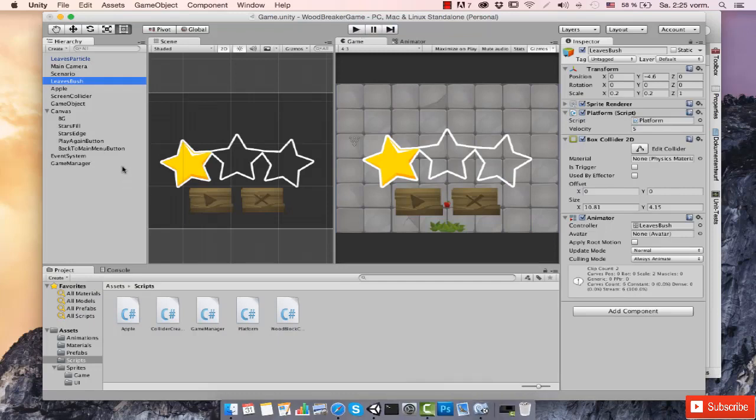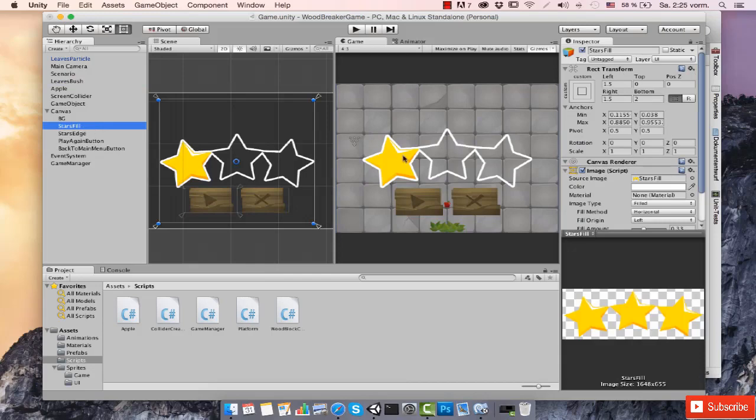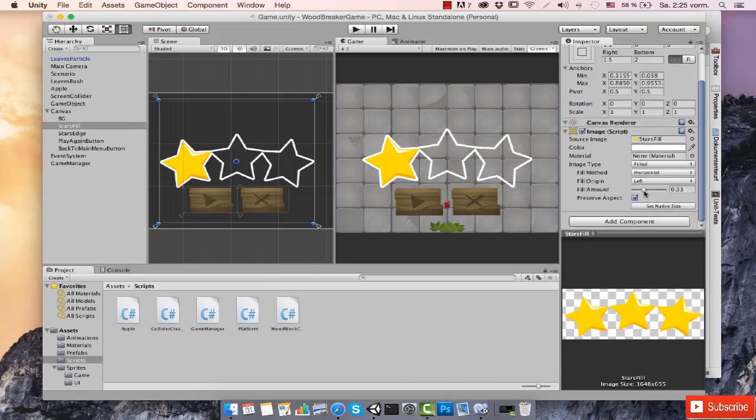And I also need a reference to this stars fill here, because I want to change this fill amount property in real time. And the fill amount is going to basically be the number of blocks I destroyed divided by the total number of blocks.